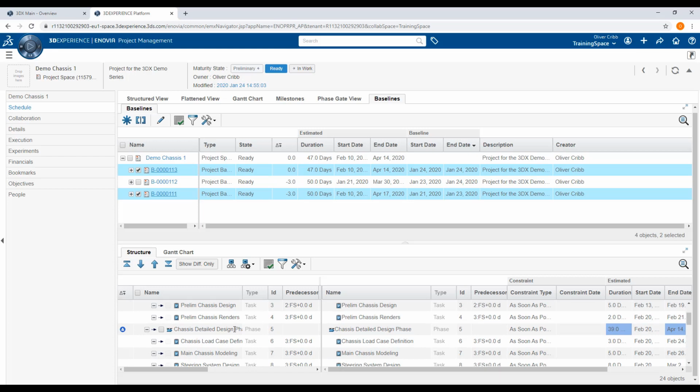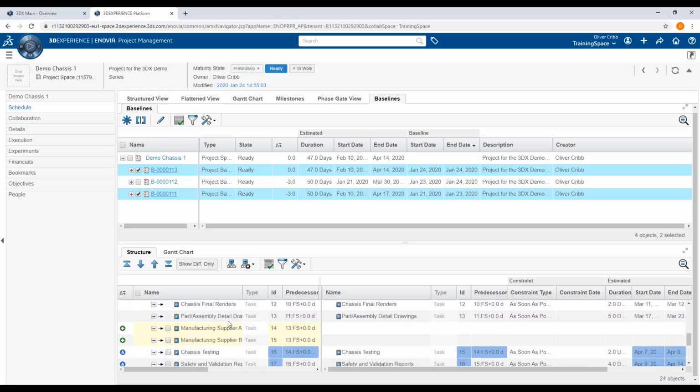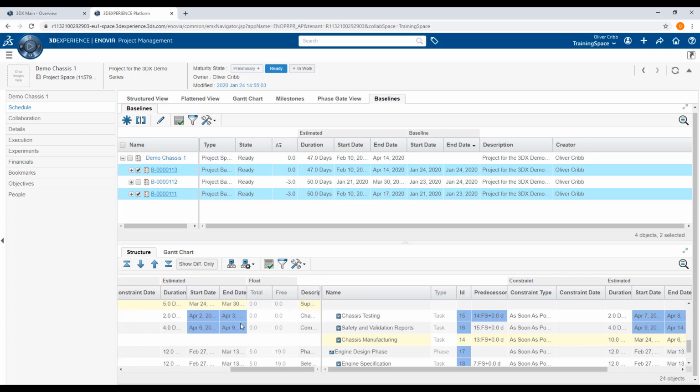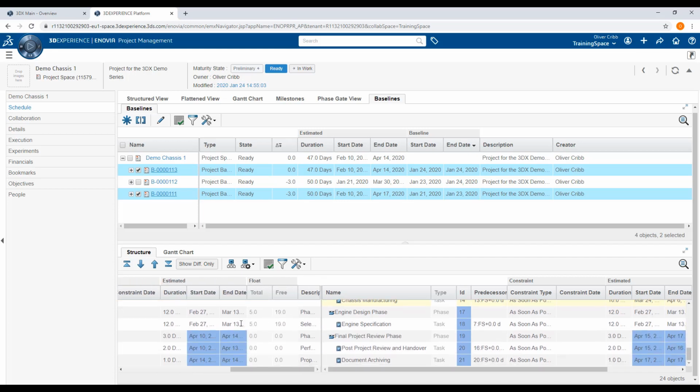The chassis detailed design phase has been modified, the manufacturing by suppliers A and B has been added, chassis manufacturing has been removed, and the start dates for later tasks have all been moved forward. These changes represent the project progress from the creation of the first baseline to the creation of the second. It is therefore recommended to create baselines along with the regular reporting period. And with that, we will end the baseline live demonstration and go back to our presentation.